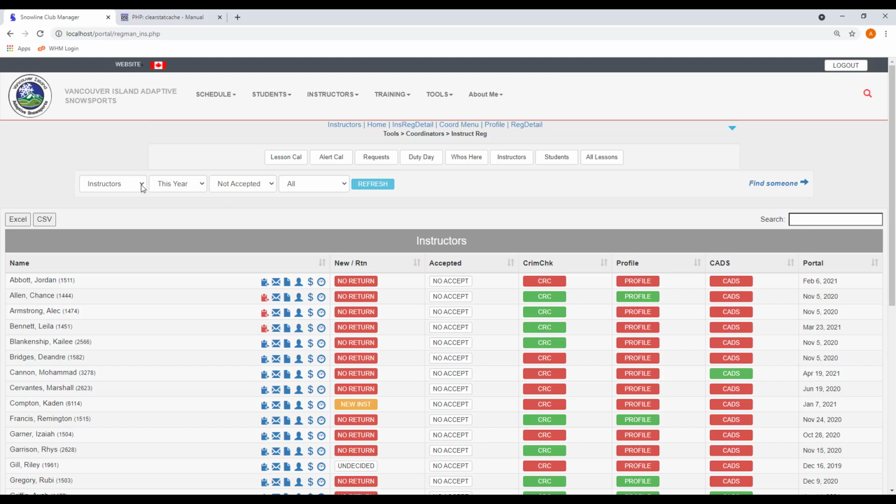Besides instructors, you could do your volunteers, etc. here, not students or anything. This year is the year you want, and we're looking at the not accepted. Once you're operating and running, you don't really come here that much during the season, because once your instructors are accepted, you don't spend a lot of time here. You can take accepted instructors, and then new or returning, but that's not quite as meaningful. I'm going to go with not accepted, refresh, and then I got these guys.